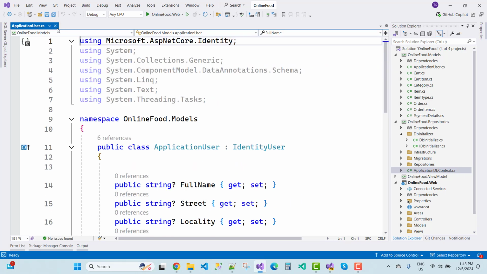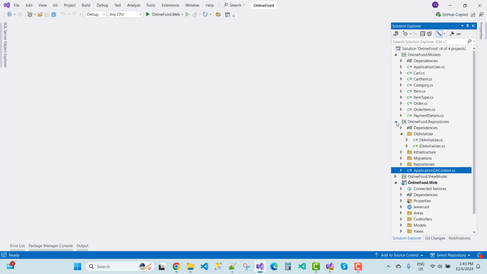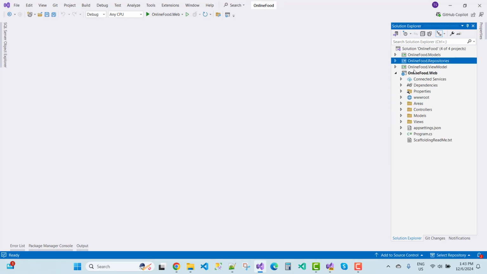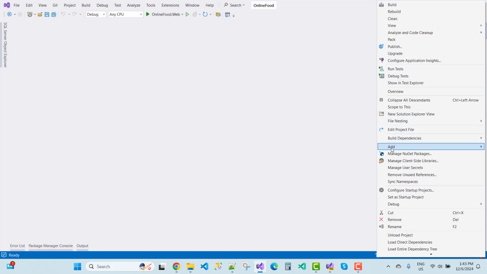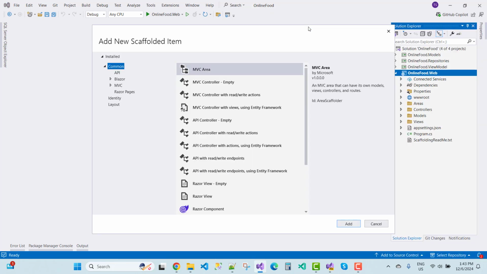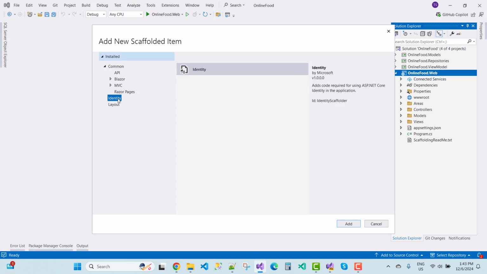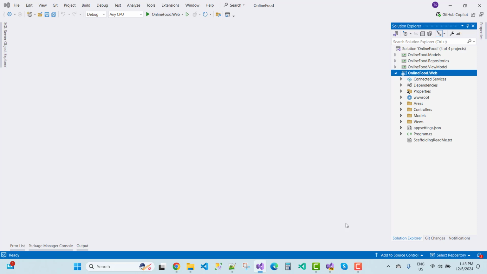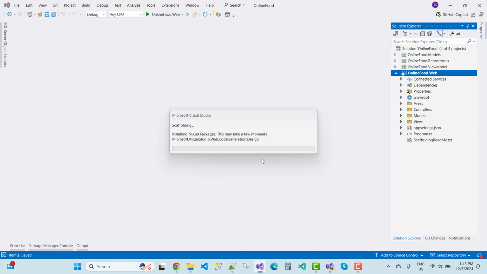Now just after that I want to add identity or scaffold the identity. Just right click on the online food.web project and add new scaffold items. Under the scaffold items we have lots of options under templates. So here we have identity. So just choose the identity first, and it installs the NuGet packages.